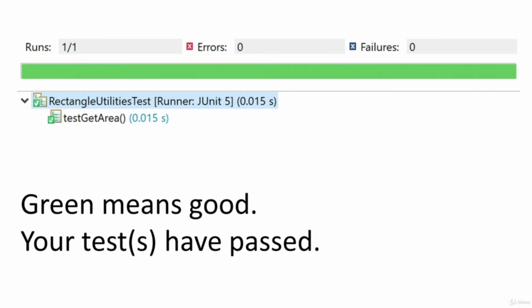When we run the test class and everything passes, we will get a green bar indicating success. This means all of our tests have passed. There could still be an error in your code, but based on the tests you wrote, JUnit found no errors.